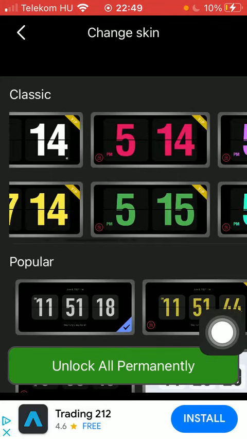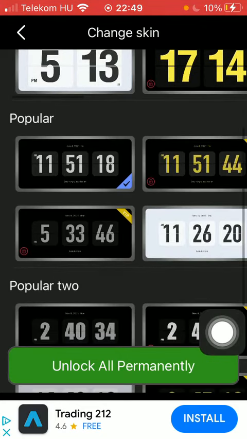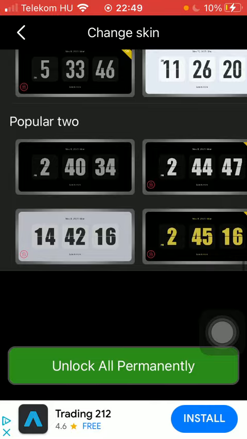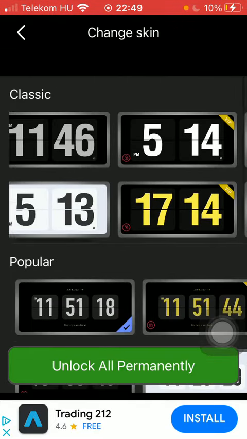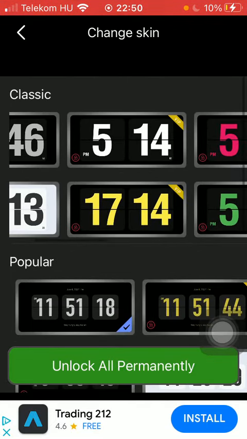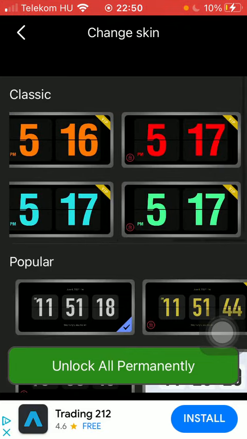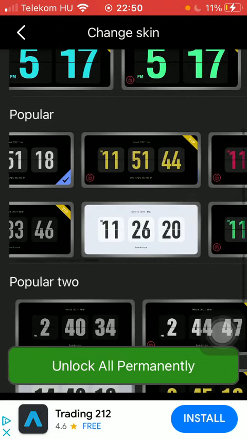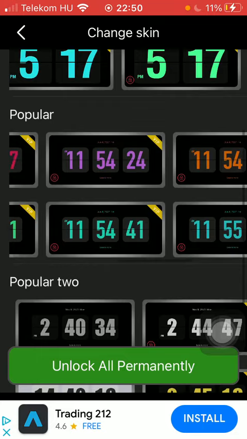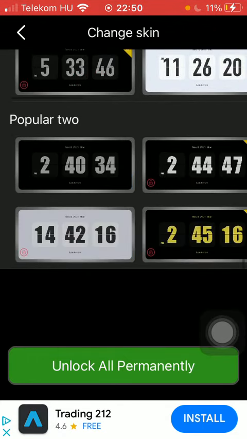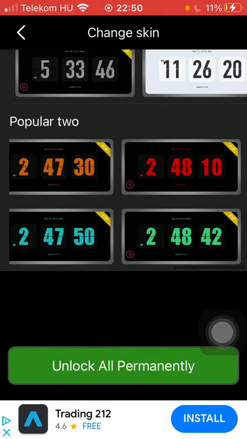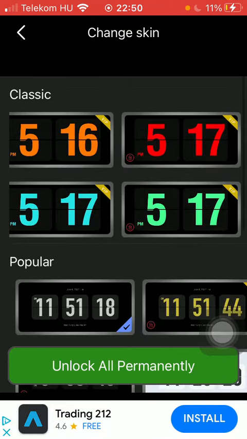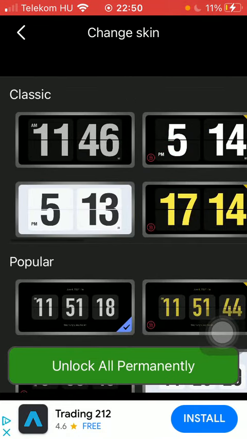The first one is the classic skins, popular ones, and popular 2 section. If you are interested in any of these items, slide to the right side of the screen in order to discover all of the items that you can choose from. Many of them are only available to premium users. These are indicated by this red circle in the left side corner of the section.